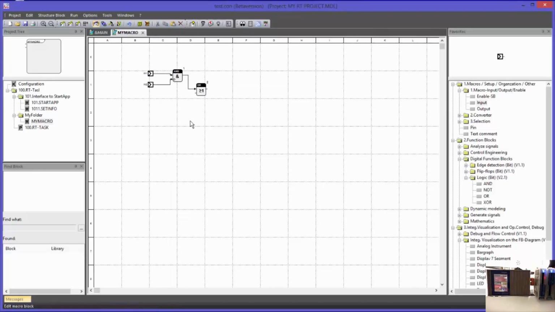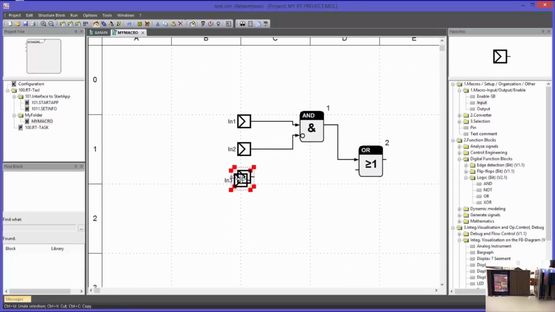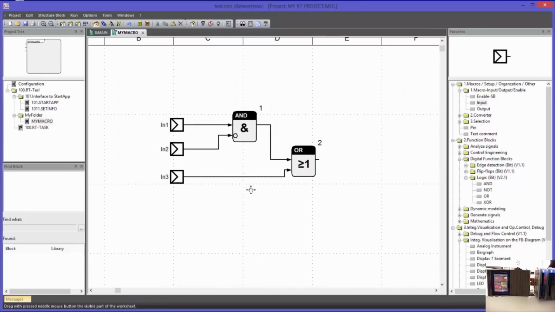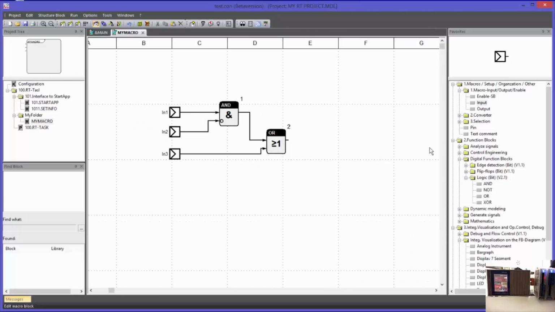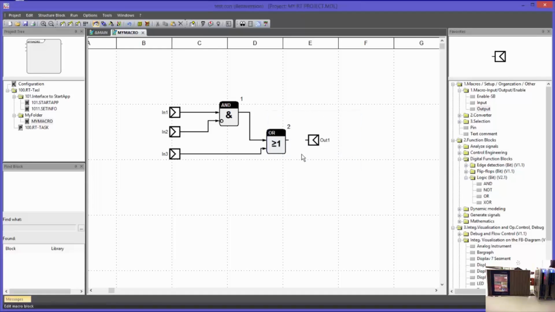I will implement another block like this one. The input names will number consecutively automatically. I am connecting input in3 with the OR block, and I am also implementing an output block. I could type a name here again, but I will leave it like that. Now I will connect the 2 blocks with each other.